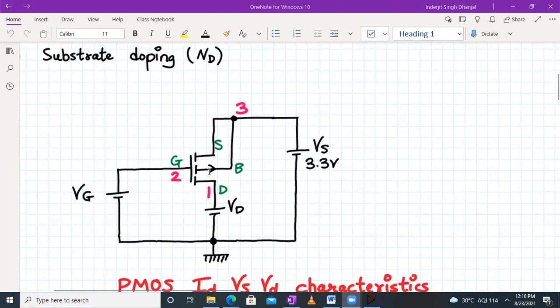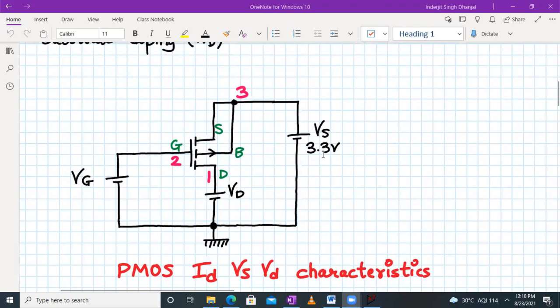Now, the very first thing, this circuit is powered by Vs of 3.3 volt. That means a supply voltage of 3.3 volt is applied to the source terminal. Since we are talking about an integrated circuit, the body or the bulk terminal of a PMOS is always connected to the highest potential. In this case, that highest potential is VDD, or the VS value, which is 3.3 volt. That's why the body terminal is tied to 3.3 volt. Now, let us start understanding how to create a netlist from this diagram.